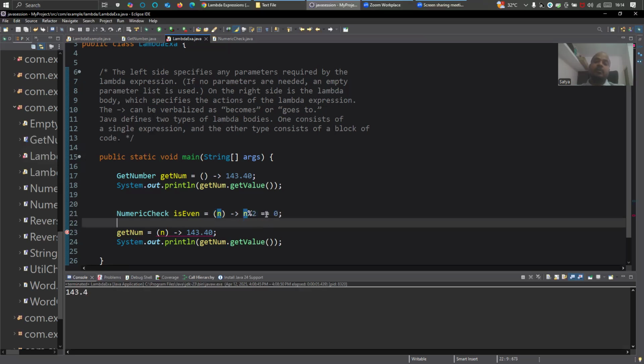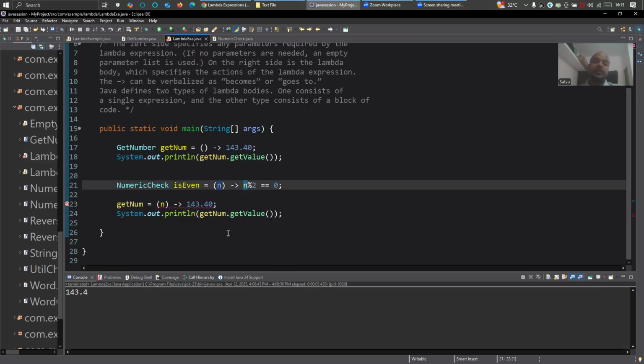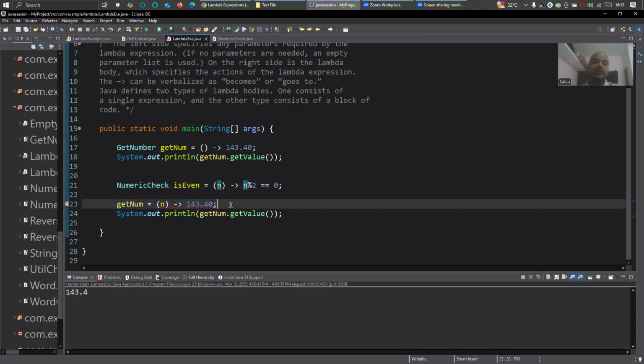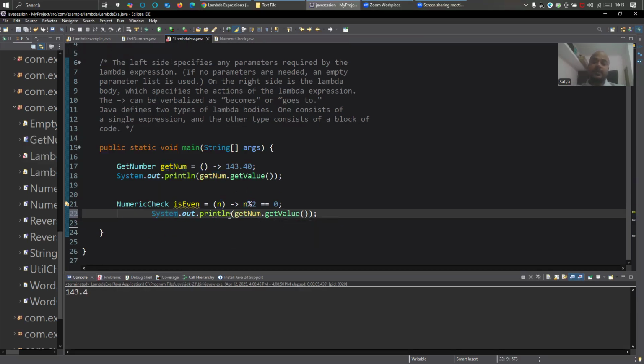So see, n mod 2 equal to 0, that is n, right? Am I returning n? No, I'm passing the input parameter as n and using that, manipulating that in my lambda expression. Slowly, when I show you more examples, you will be able to clearly understand what exactly I'm trying to talk about, what exactly I'm showing you, and what the benefit of lambda expression is.